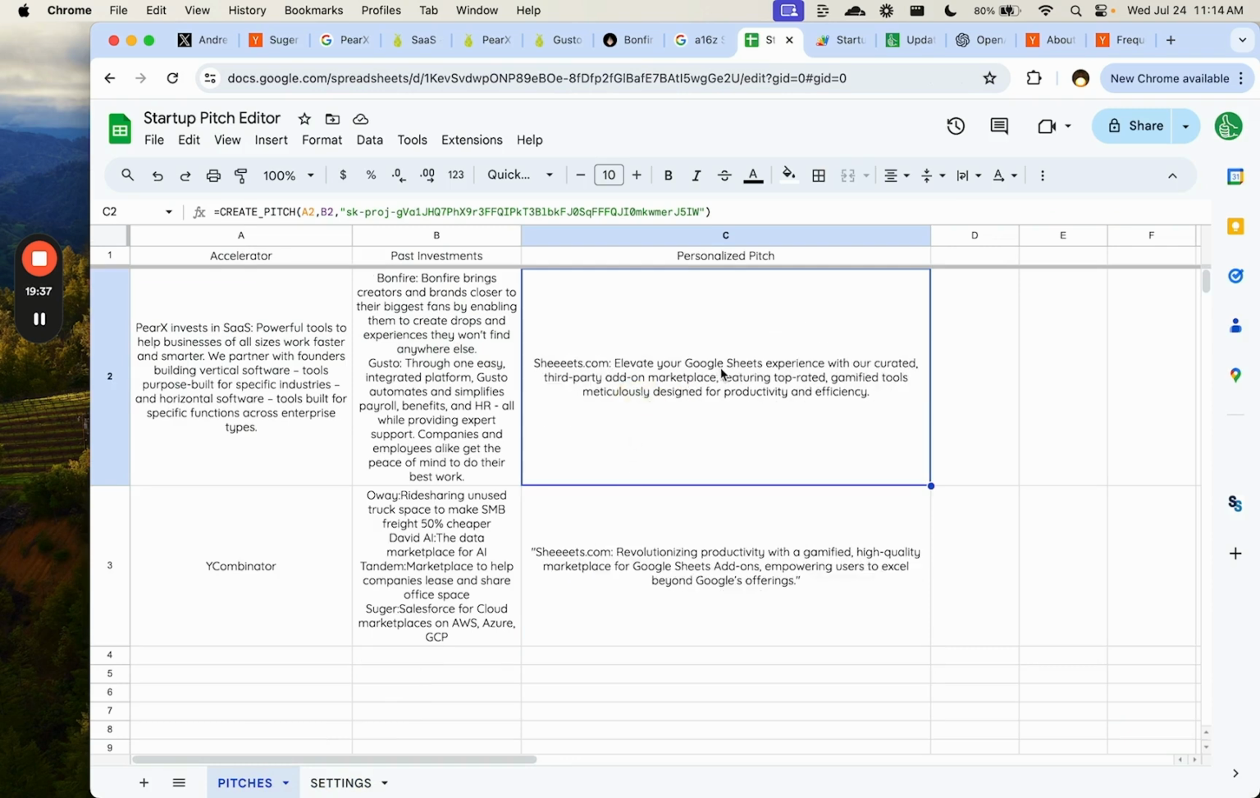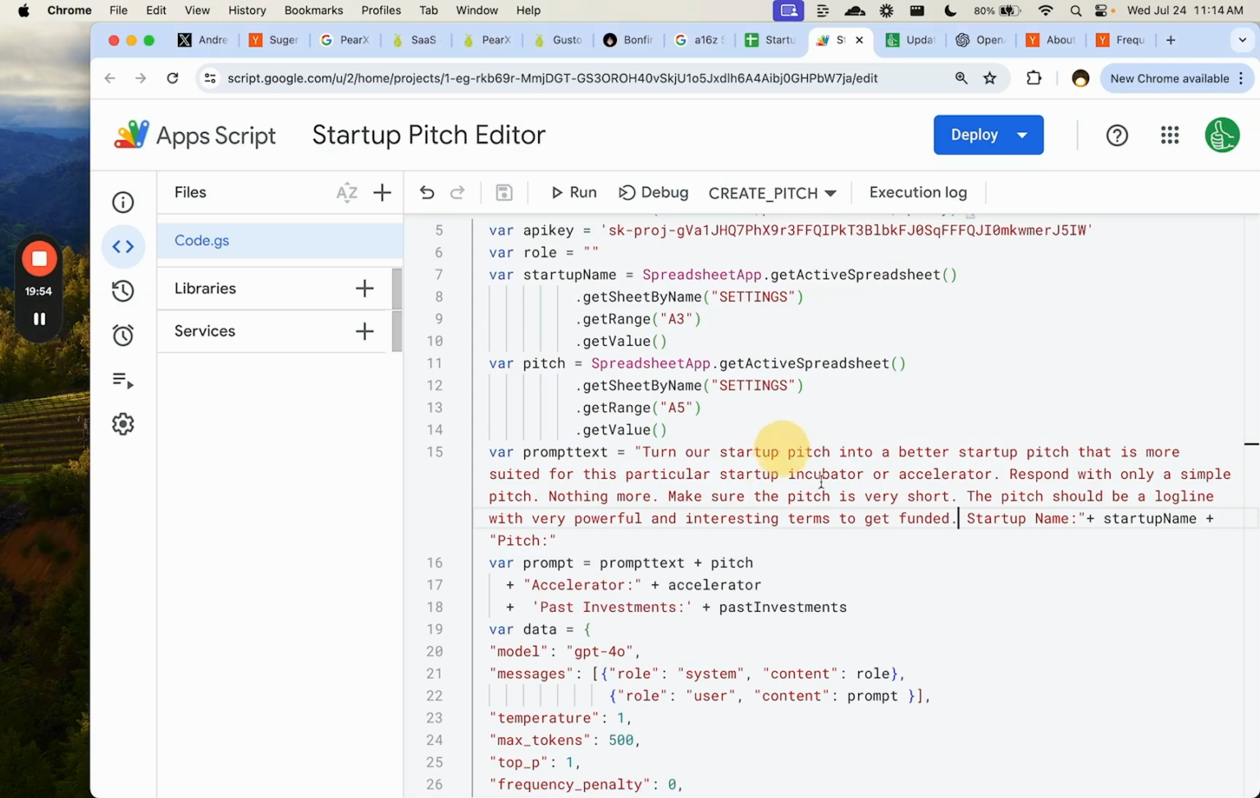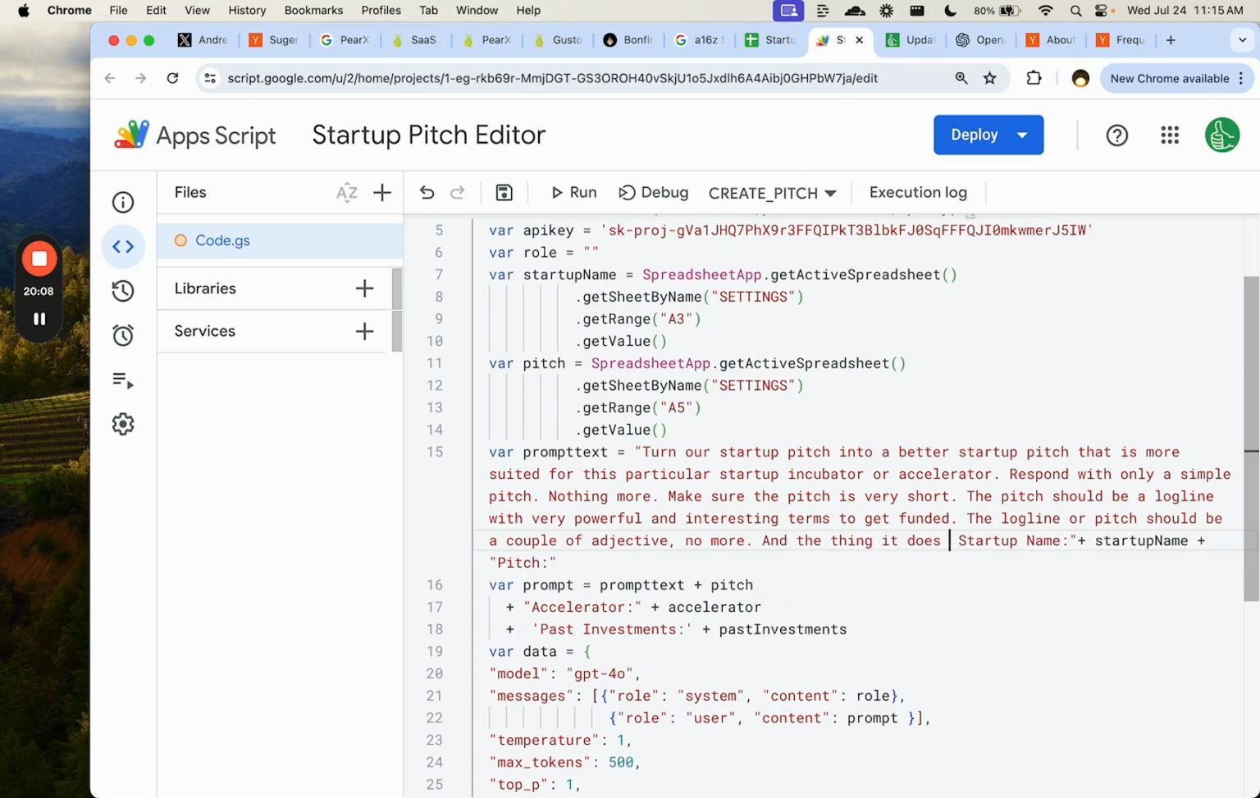Yeah. Elevate your Google Sheets experience with our curated third-party add-on marketplace, top-rated gamified tools, meticulously designed for productivity. And this is way too wordy. We should probably have better examples here. I think more examples is going to do better here. Let's try to do something here. The log line or pitch should be a couple of adjectives, no more, and the thing it does the best.